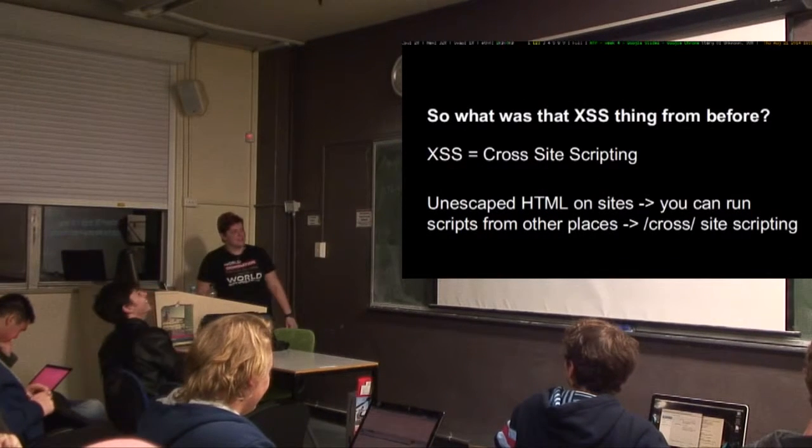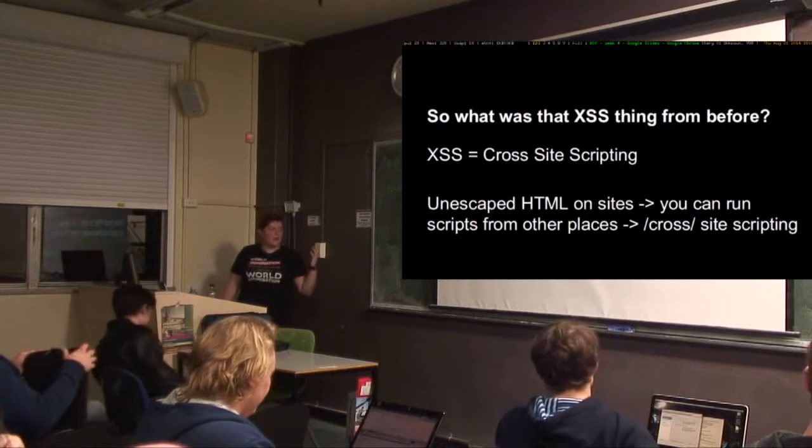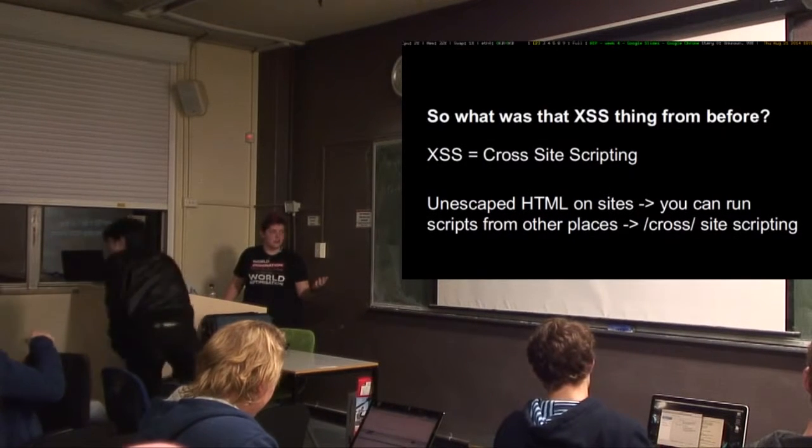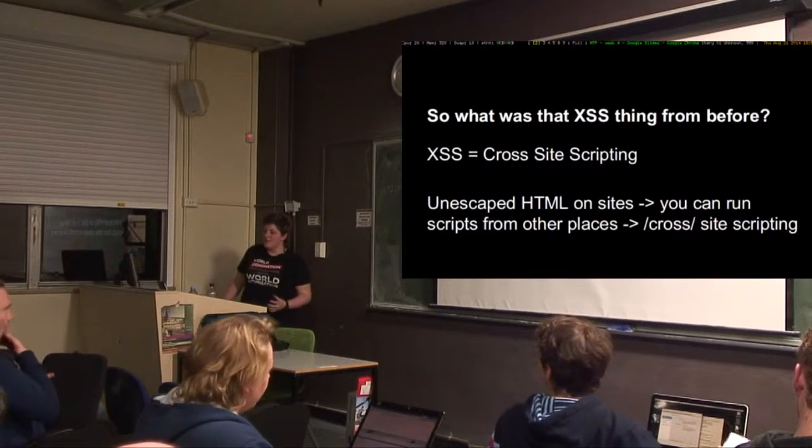From before, we had cross-site scripting. So basically, this is where my notes get kind of bad. If you have unescaped HTML on sites, like I said, you can run scripts from other places. Hence why it's called cross-site scripting.